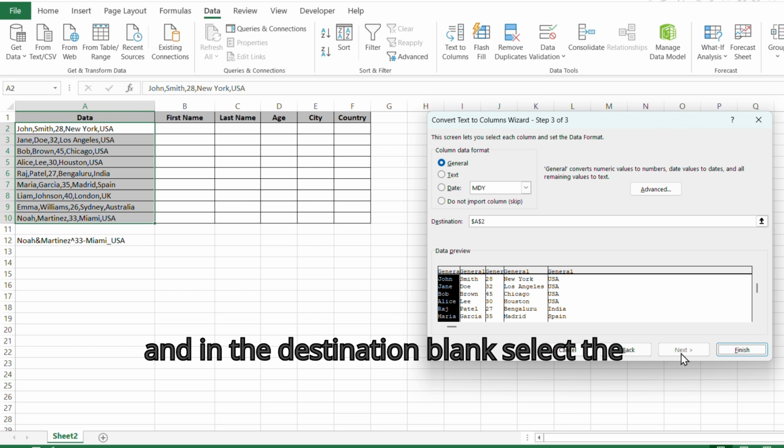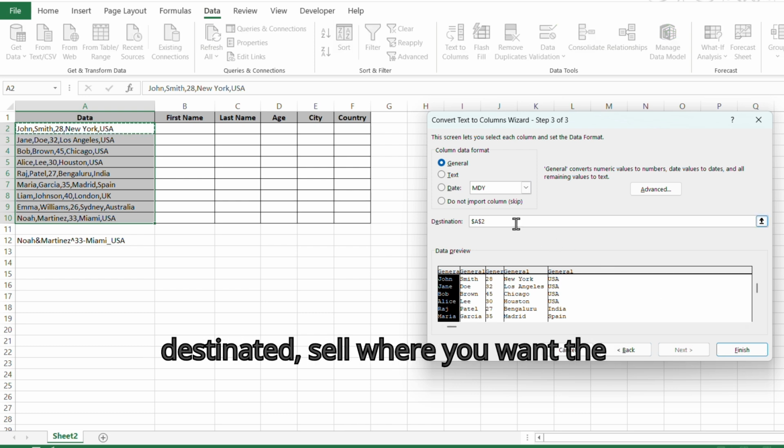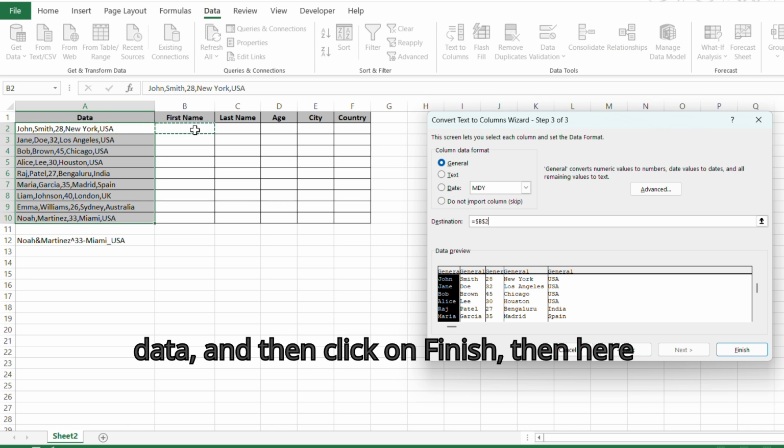And in the Destination box, select the destination cell where you want the data, and then click on Finish.